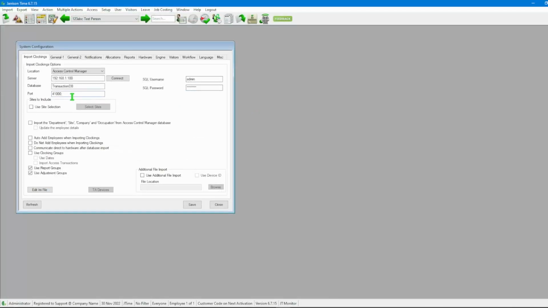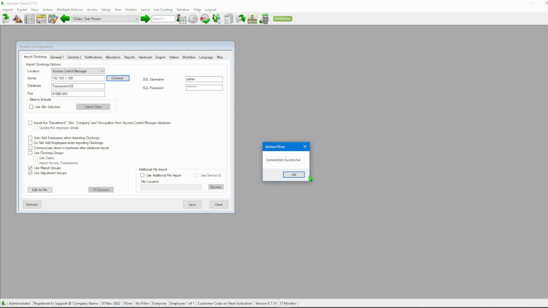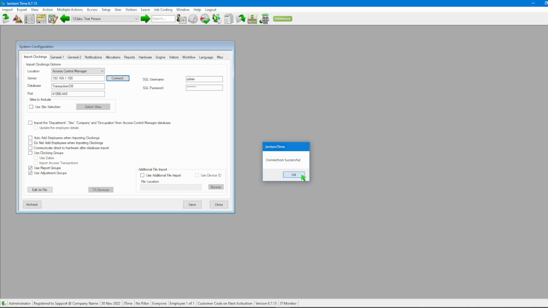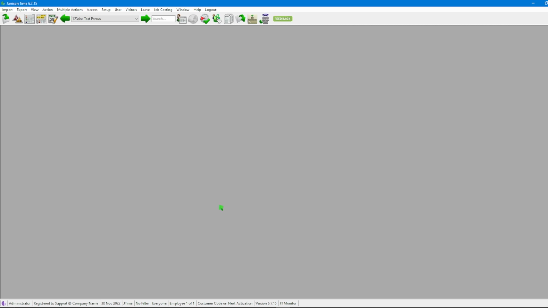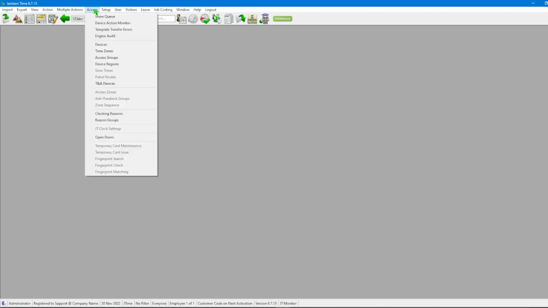Now that we are back inside of the Jarrison Time system, we'll go back to the port option and we will input the port number that we got from the ACM system. After that, we'll click on the connect button, which will then give us a prompt to say it has been successful. We're going to click on OK and then save the details that we have now entered in. We will then close the system configuration window and open up the access menu. From here, we will then click on the TNA devices option.